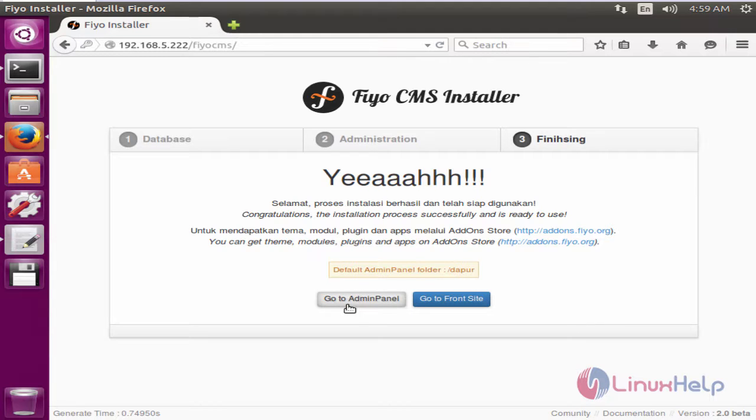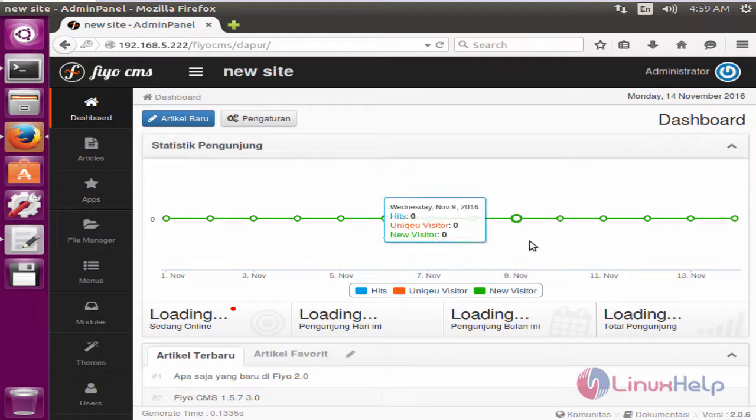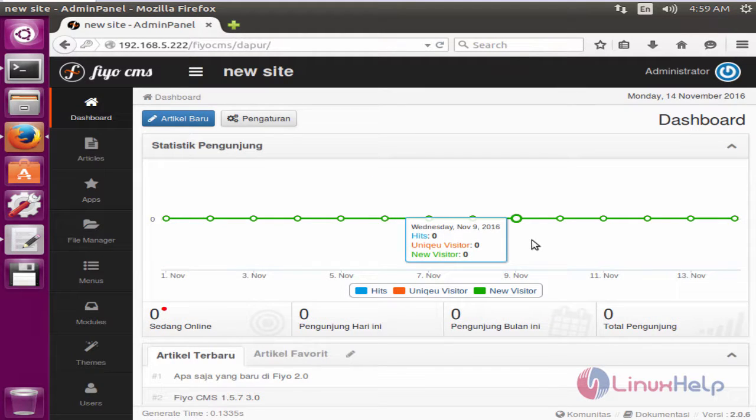Now you can go to the admin panel. Now select go to admin panel. Now we can enter the username and password to log in. User1, that is the administrator user. Now enter the password for the user and click login. Now I successfully logged in to the Fiyo CMS.